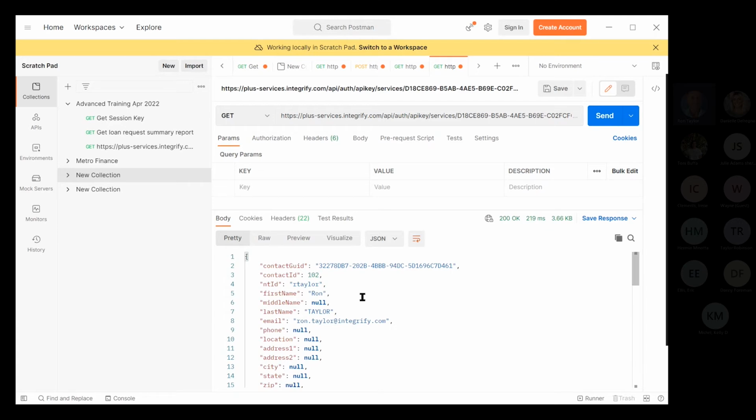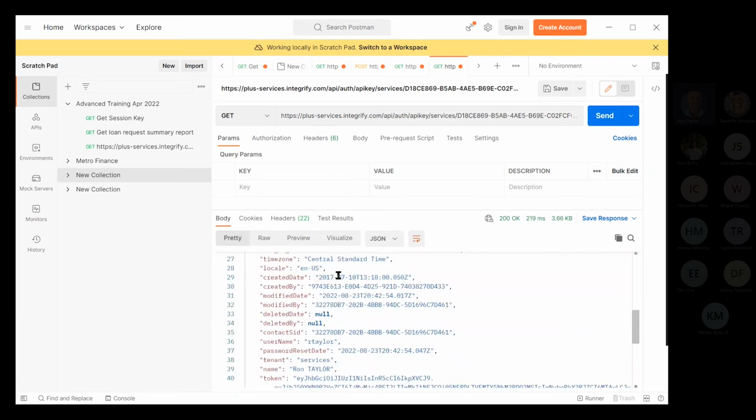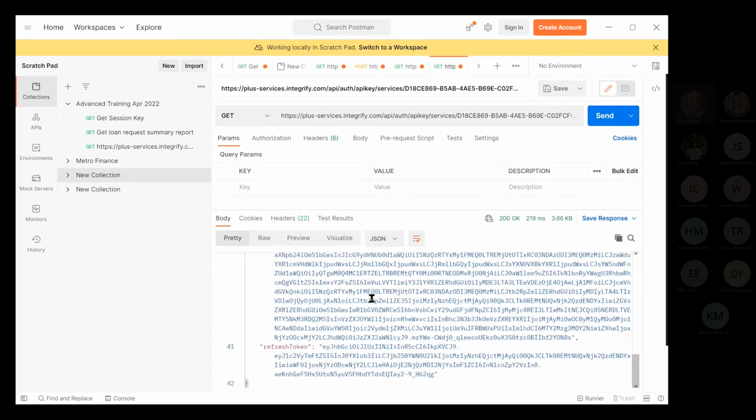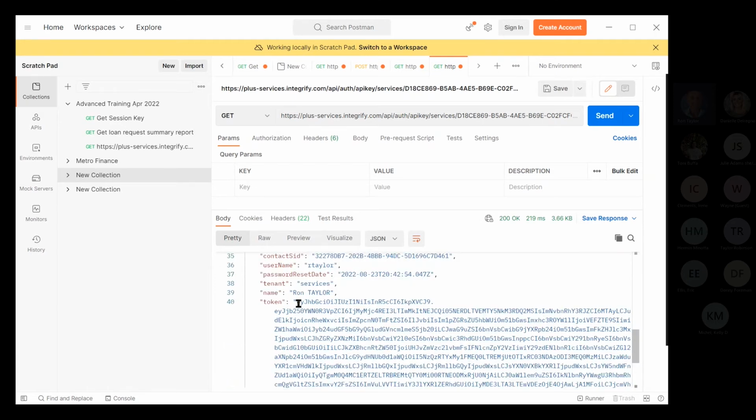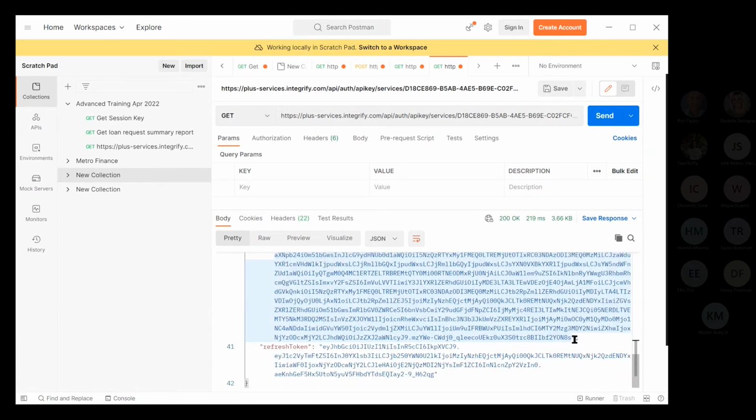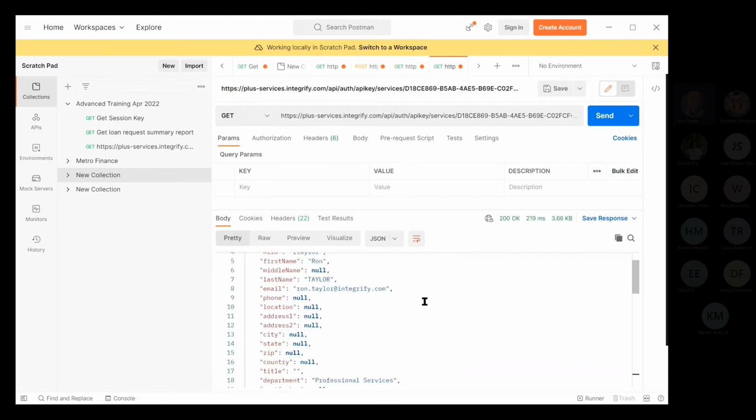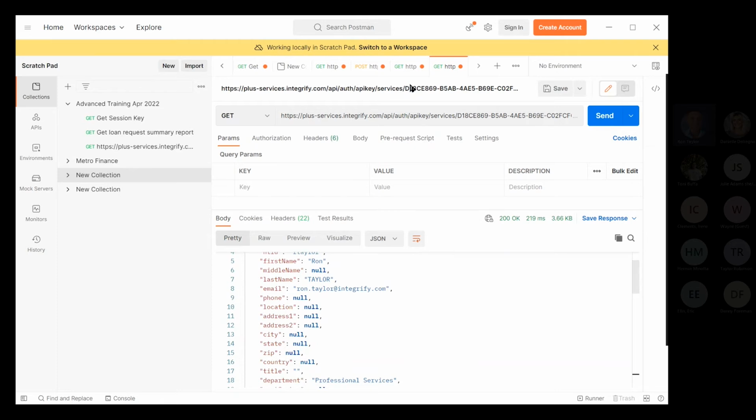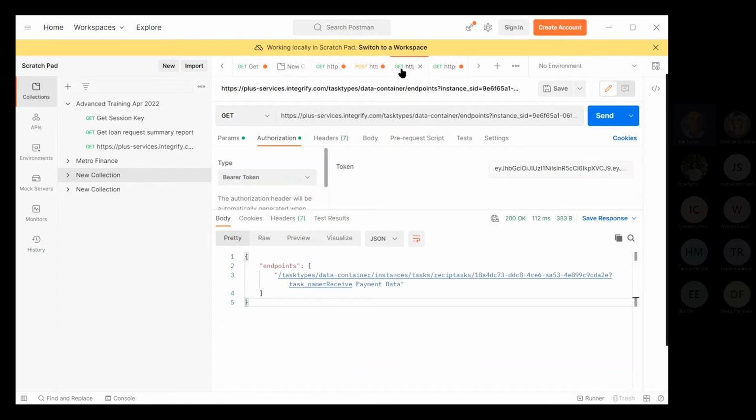So I need to get that, and I'm authenticating with my own user ID here. So here's my auth token. You would do this no matter if you're using data containers or anything else with the Integrify API. So next step is to get the endpoints. First, I'm going to paste my auth token in here as a bearer token into the authorization.